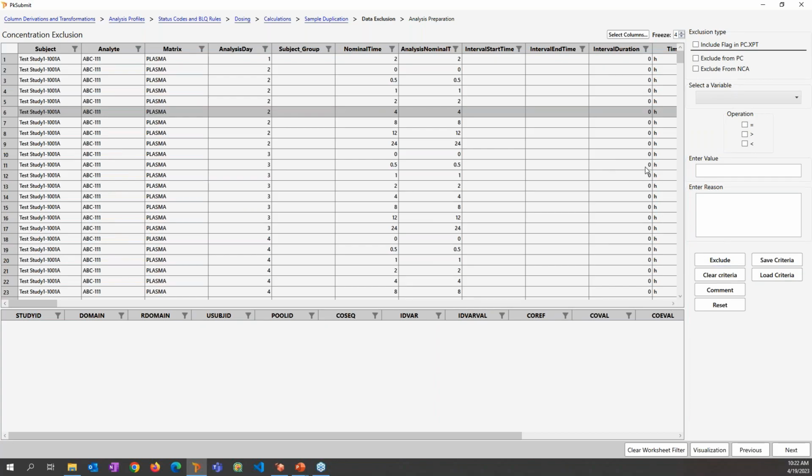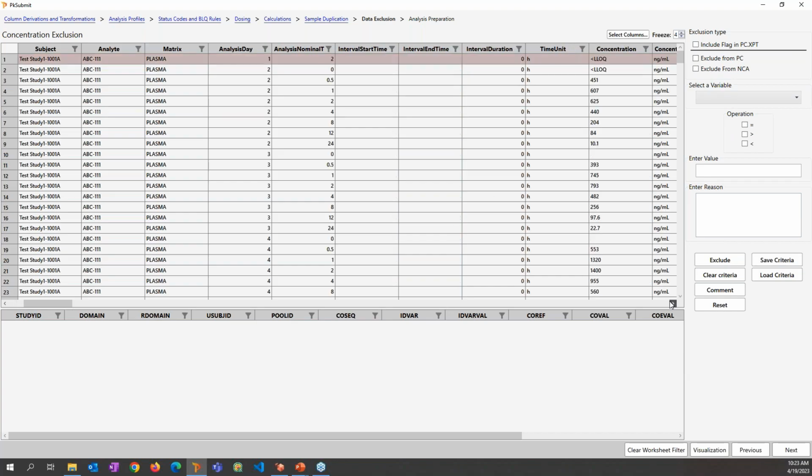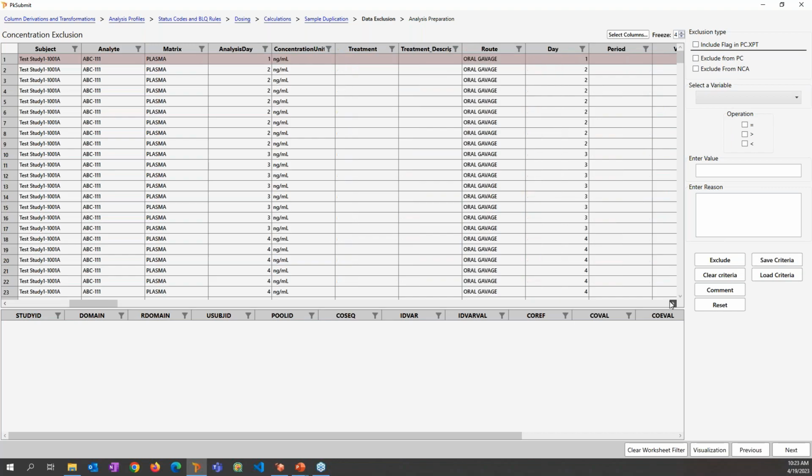So we need to exclude trough samples. So I want to make sure those are excluded from the NCA. So I'll select exclude from NCA. I'm going to select the trough variable here, set that equal to true. So any samples marked as true for trough will get excluded. I'll enter my reason, exclude from analysis, and then I'll apply that. And you can see here, any samples that were marked as excluded are shown in red.